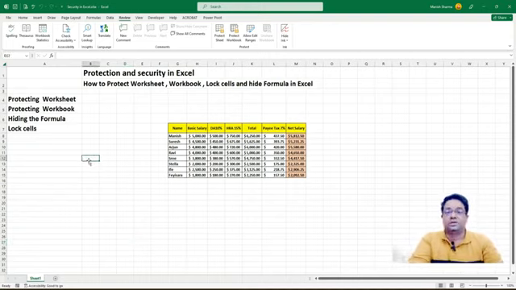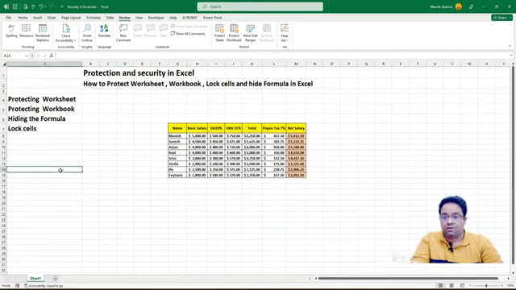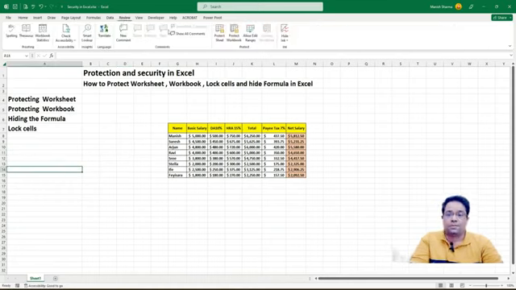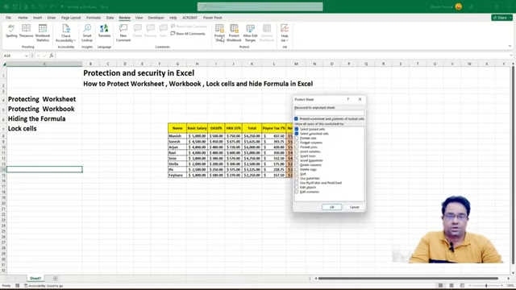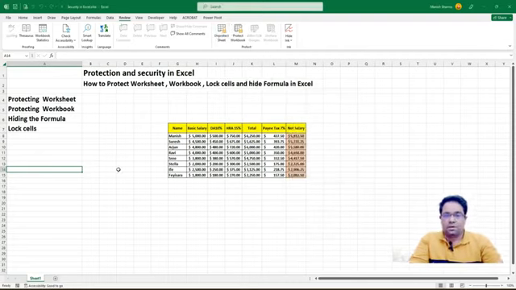You can see on my worksheet I can write anything here. There is no protection, but if I want to protect it, we have to go to the Review tab. Here go to Protect Sheet, write any password. I'm putting 123123, re-enter. Now my sheet is protected.